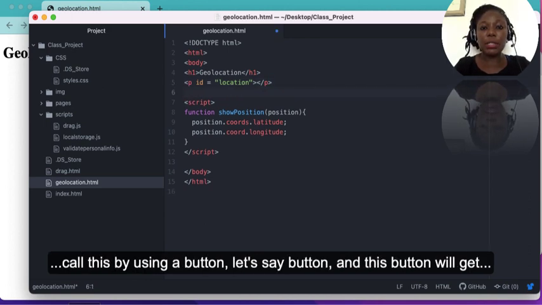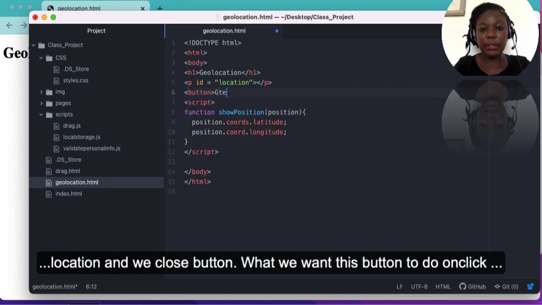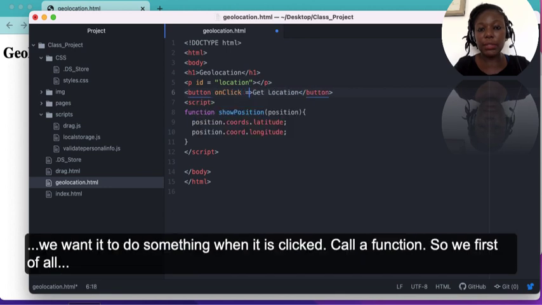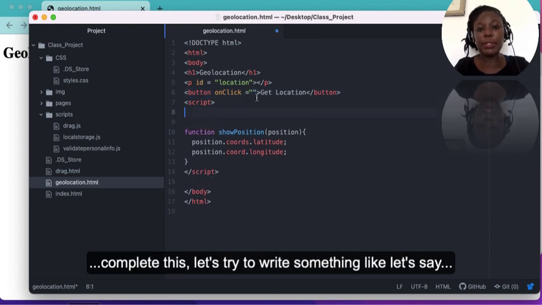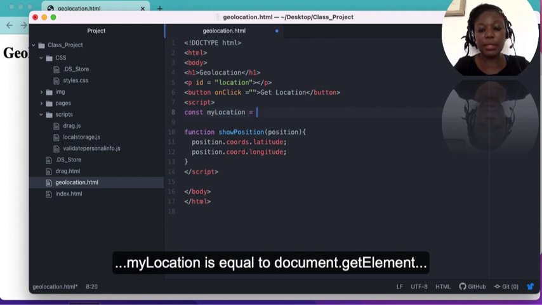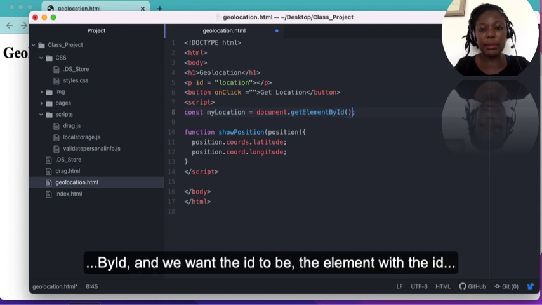So we're going to call this by using a button. Let's say button, and this button will say Get Location, and we'll close the button. And we want this button to do something when it is clicked. Call a function. So we'll first of all get the position before we show the position. Before we complete this, let's write something like: let myLocation be equal to document.getElementById, and we want the element with the ID of location.